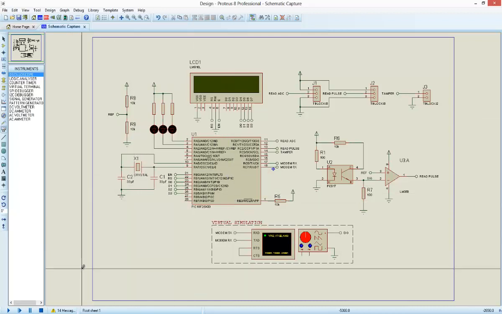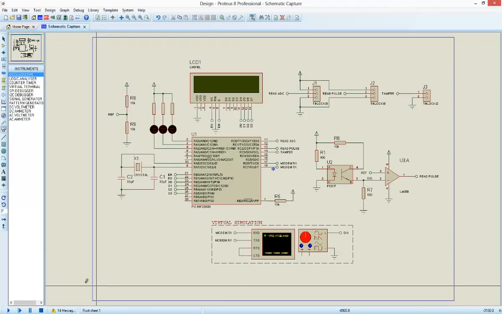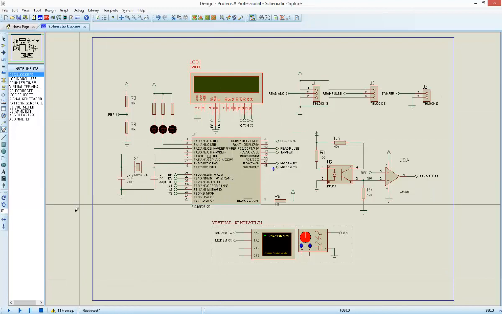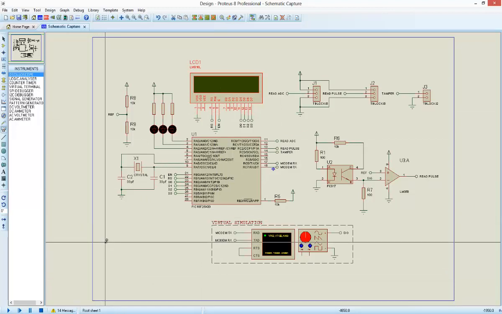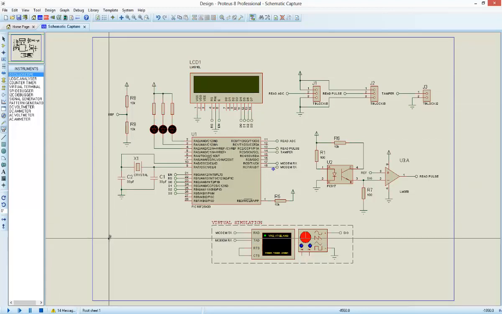This was done in Proteus, and the code was written using mikroC for mikroElektronika. And this is our simple circuit we have here. Basically, this LCD screen is going to display the consumption of electricity. These LEDs here are status LEDs for the pulse per second, and for when the power is on.